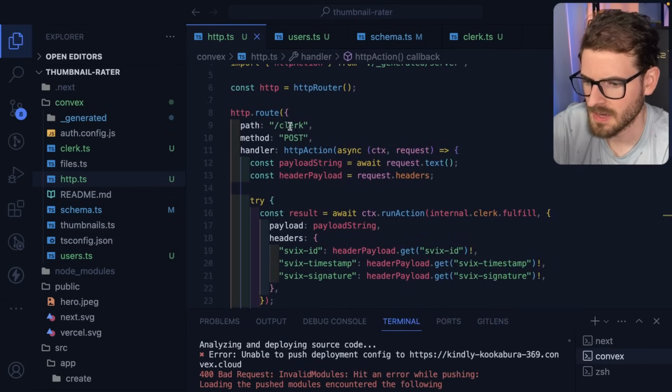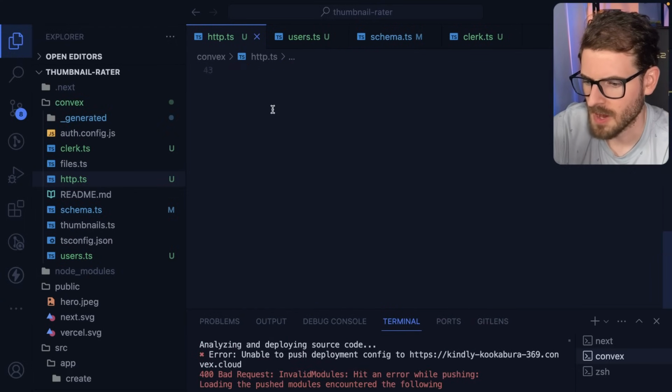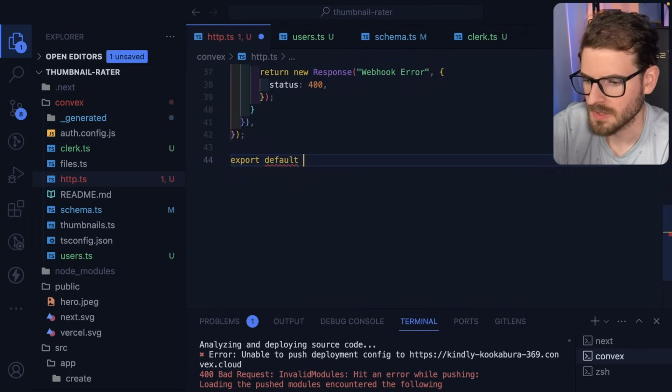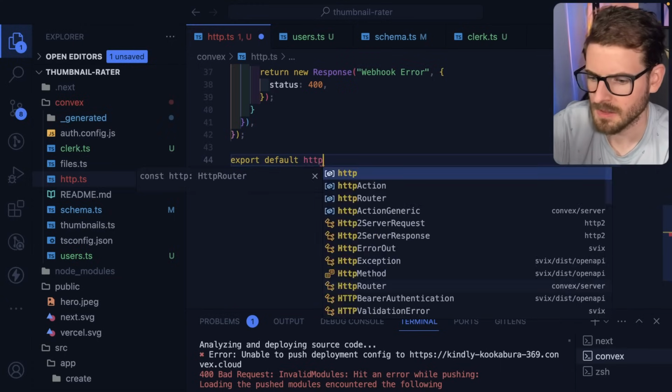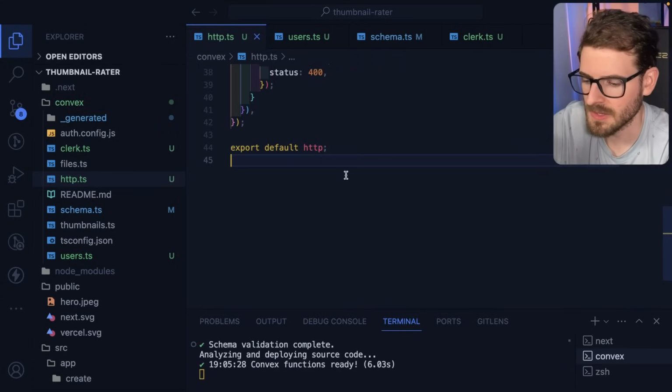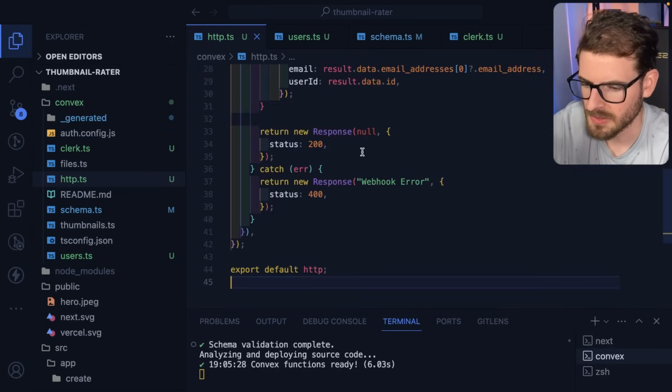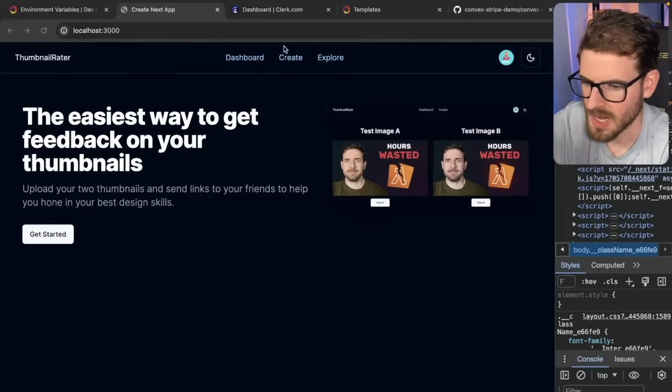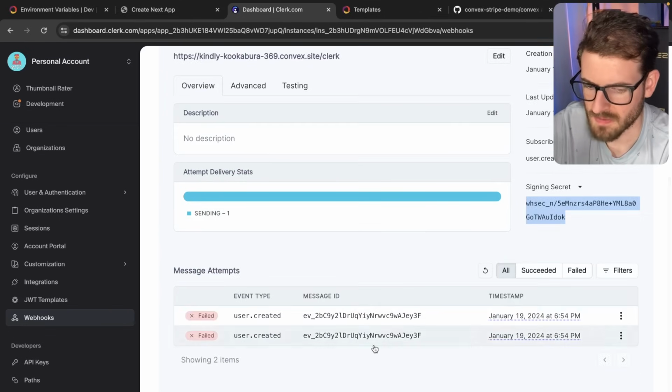Little error here. I think I do need to say at the very bottom, export default HTTP. Otherwise, Convex doesn't know how to find this. So everything's good. It all built. Now let's go back and check. First of all, did this webhook try to fire off again? It didn't look like it tried to fire it off again.